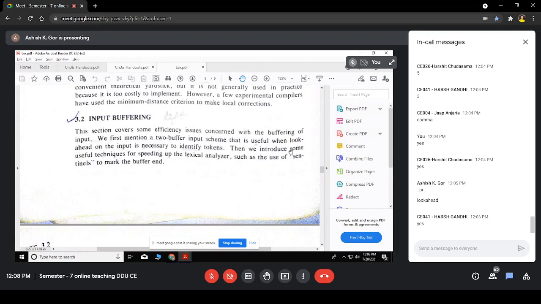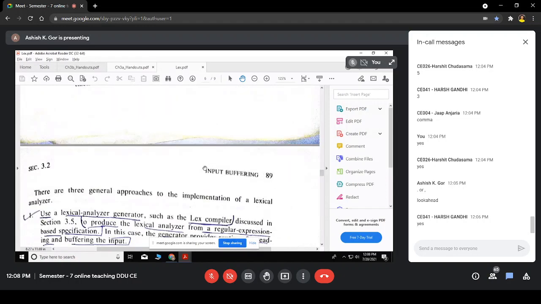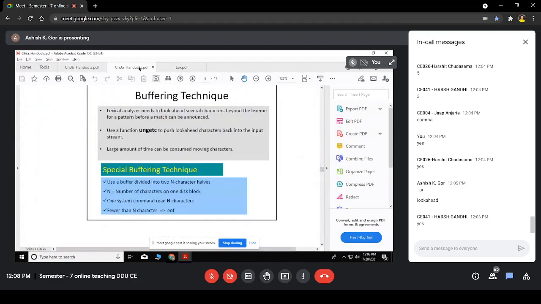So then we introduce some useful techniques for speeding up the lexical analysis. Remember, you must know the purpose of why we study this input buffering. The purpose is efficiency, that is to speed up the process of doing lexical analysis. So we'll use these buffering techniques.